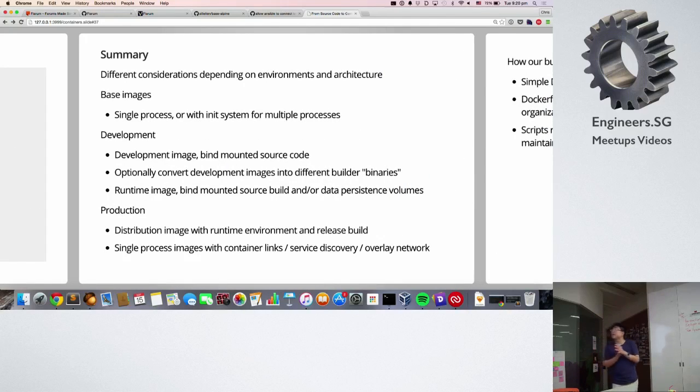So, summary: when you create your Docker images, there are different considerations depending on the different environments and different architectures. Define your base images, whether you want a single process or you want to run multiple processes with an init system. During the development stage, you would have a development image with all the build tools with bind-mounted source code, or you can separate and isolate your development image into a builder image, so it just runs a build process. And in production, you have a distribution image with the source code inside. Or you can separate them out into single process images with links or other ways to communicate between containers.